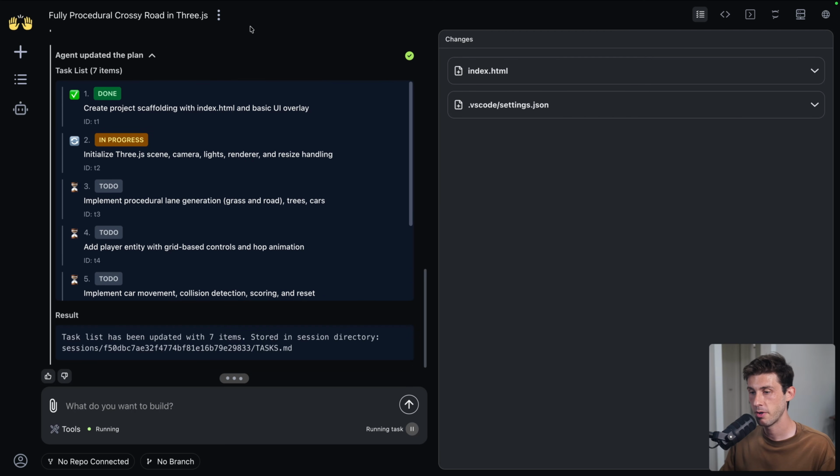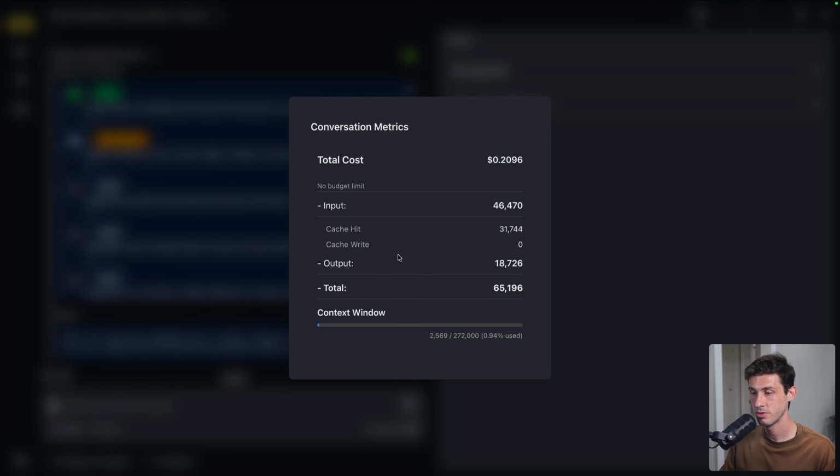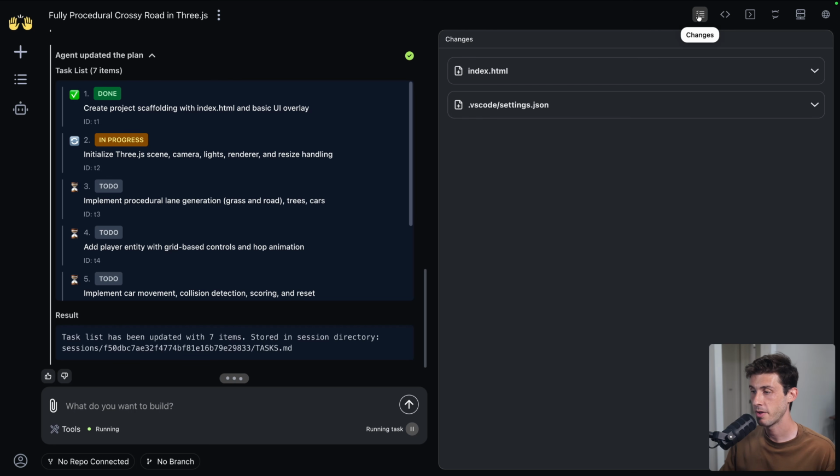You also have on the top here 3 dots showing you multiple options, such as export the conversation, show agent tools and metadata, download via VS Code. One that might interest you is display the cost, so how much has been used so far, the context window. On the top right here we have the changes.